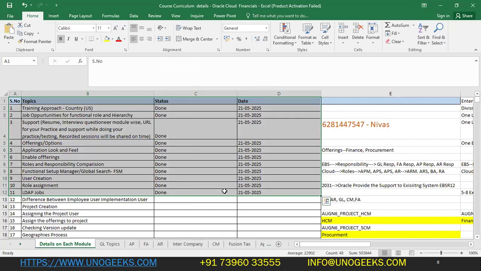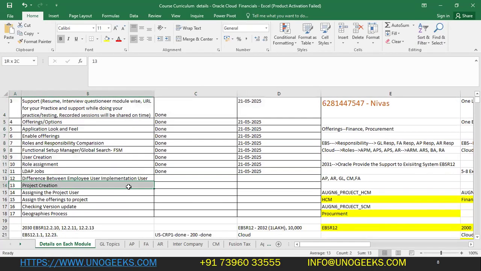Tomorrow, what we try to understand is how to define, for example, today one user is created. How do you segregate that, is it an implementation user or an employee user? How to do the project creation? How to assign the offerings? How to search for the task? Apart from FSM and global search, we have another way to do that, right? That is from project. How to define it? All these things can be handled tomorrow.